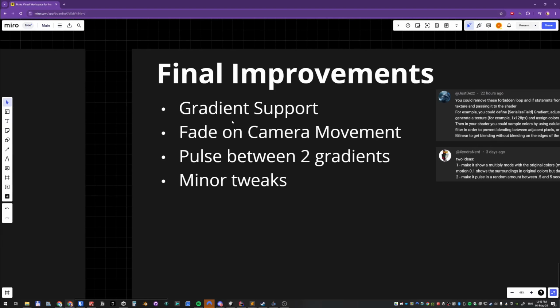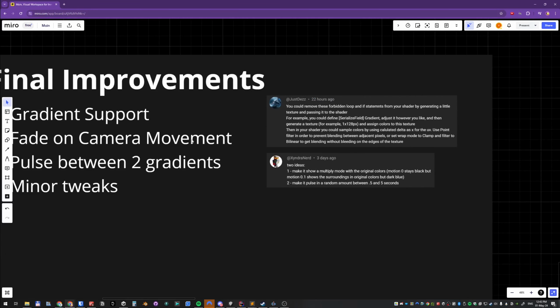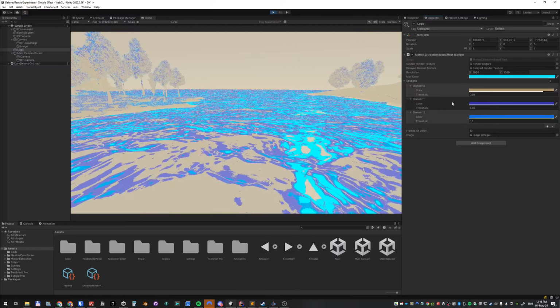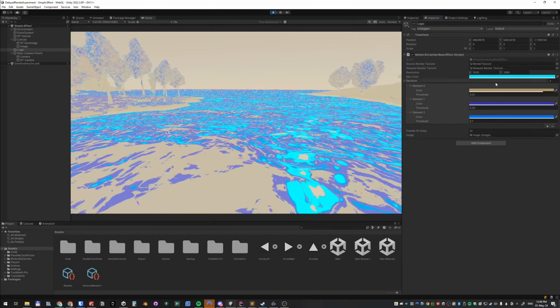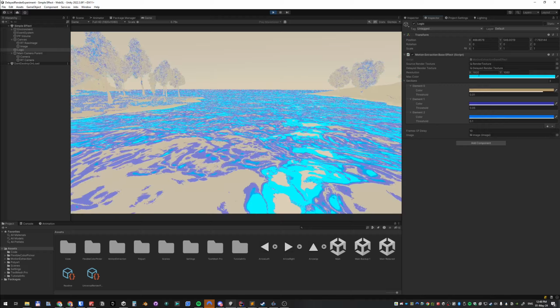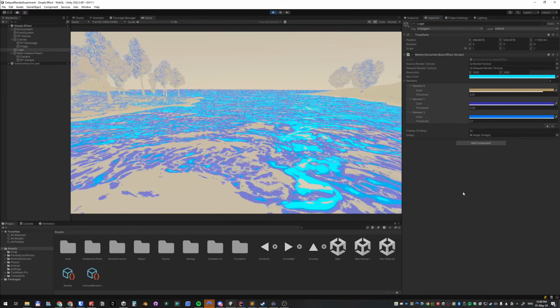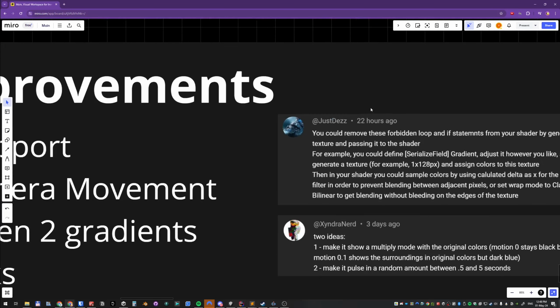The first one is adding a gradient support, which was suggested by Just Des. So essentially, instead of having custom sections, which is the solution we have right now, we will just have a Unity gradient which will get baked into a texture and then shoved into the shader to process it. So thank you Just Des for the suggestion, that's exactly what I'm going to do.